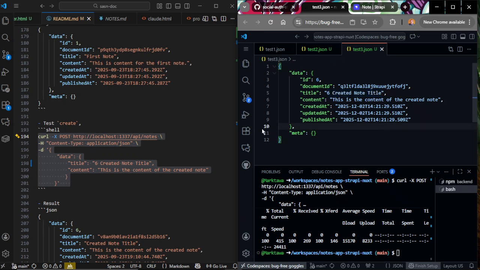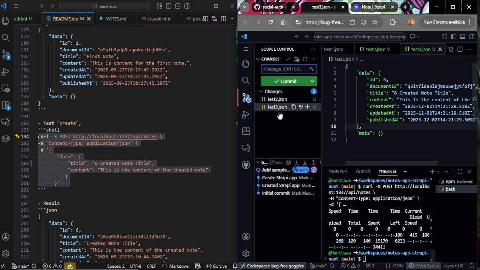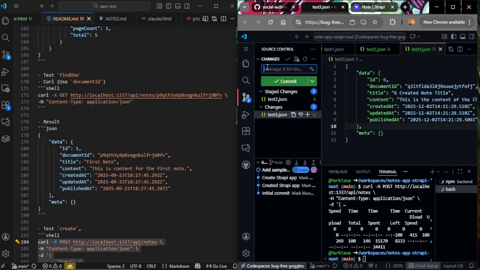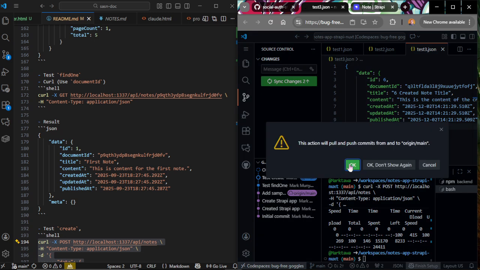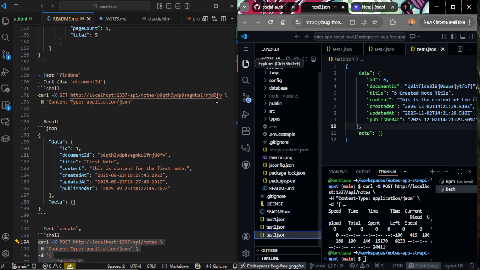We need to do some things to source control right now. So the test 2, what was test 2 about? Test 2 was about testing find one. So we just type in test find one. We confirm that find one works. Then the second one was test create, and commit that as well. And we sync the changes. Okay, we're good.